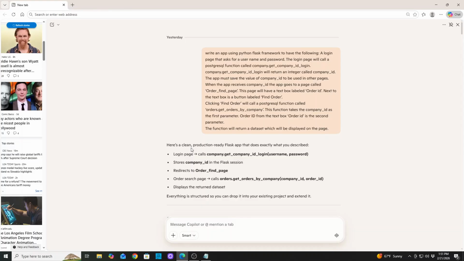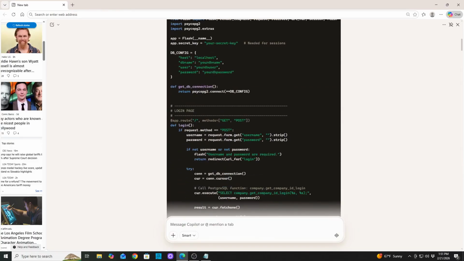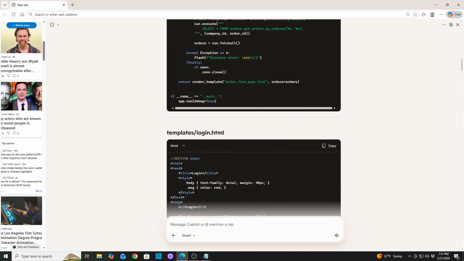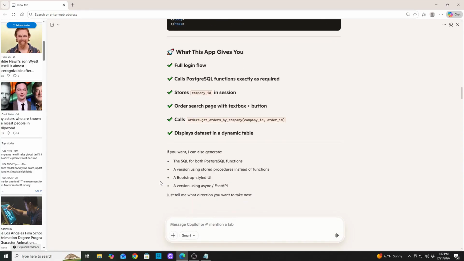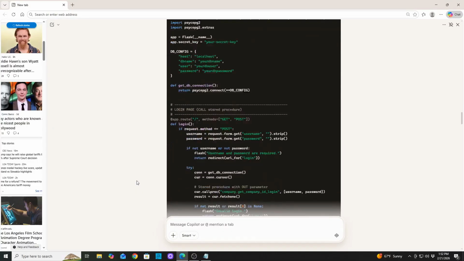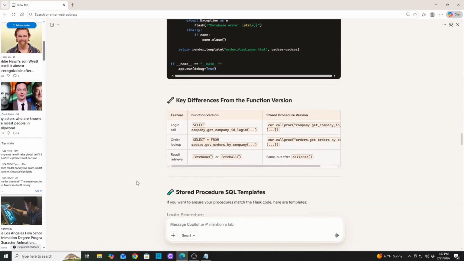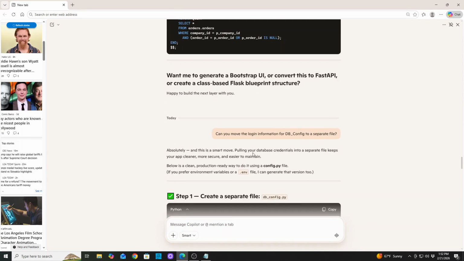So I guess, here's a clean production-ready Flask app. And of course, with its hard-coded stored procedures, its lack of error trapping, lack of logging, I still thought it was totally production ready. And when I go up here, it's like, absolutely, is this smart? We're putting your database. Here's a clean production-ready way. I thought the first version was production ready. It was not.